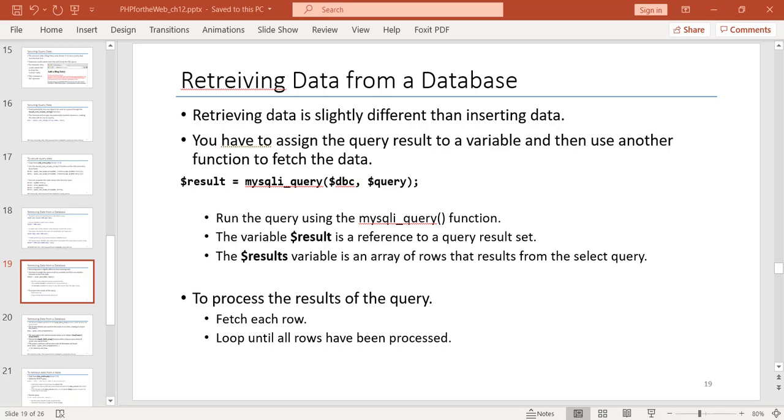It works like this. Create a select query, run the query using the MySQLi query function, assign the results to a variable. The variable will contain an array of the records selected. In the example code on the slide, you will run the SQL command stored in the query variable using the DBC database connection, and the rows selected will be stored in the result variable.